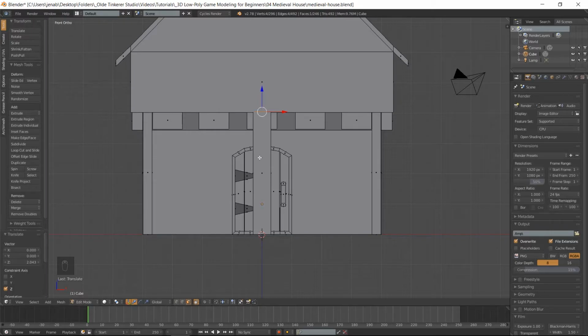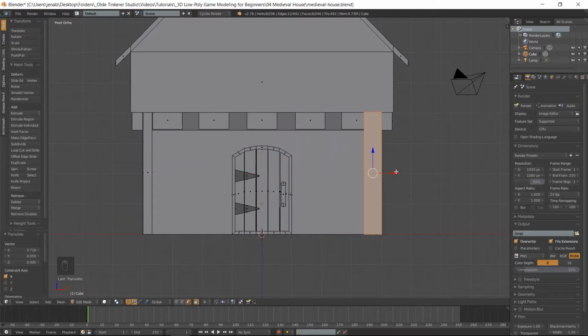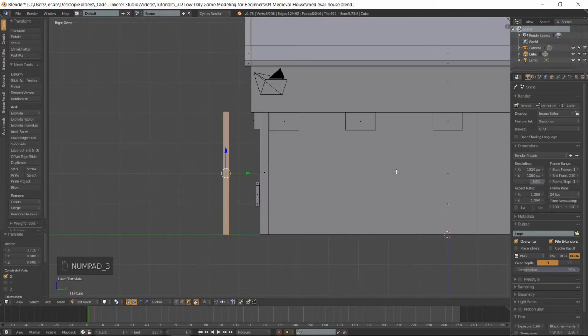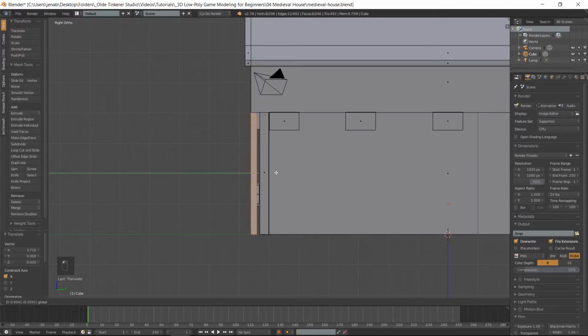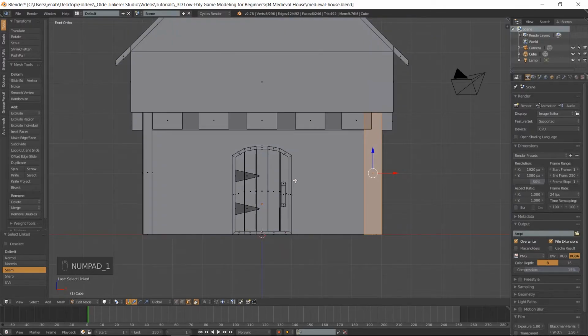Select the entire cube with your L key and then move it along the x-axis to the front right side of the house. Go into the right side view, which is 3 on the numpad. Move the cube along the y-axis so it's flush against the house. Go into front view, which is 1 on the numpad.